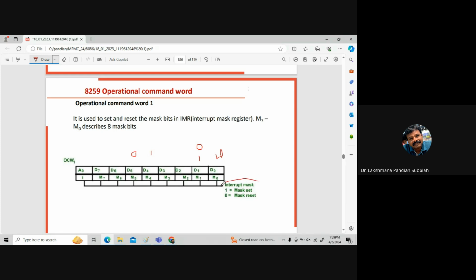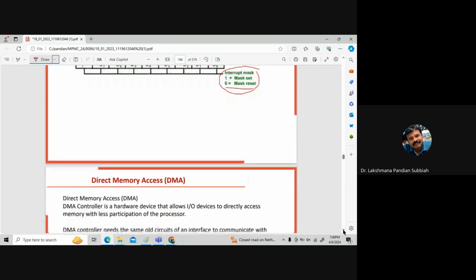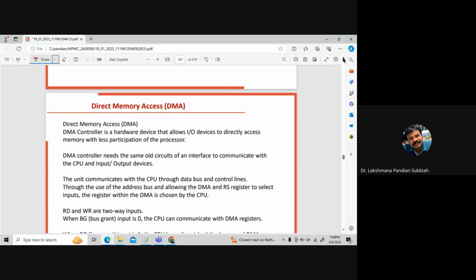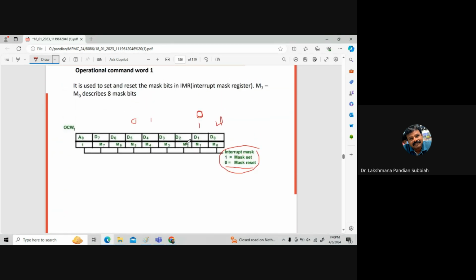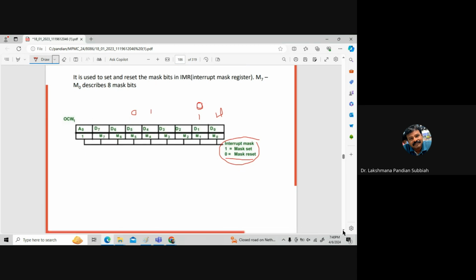So 1 means mask set, like the door is closed, and 0 means the door is open. That is the mask reset. Mask set means that interrupt is not allowed. So our operation decides whether a particular interrupt is allowed or not. If everything is allowed, all bits are 0. If everything is closed, all bits are 1. So that is the operating command.